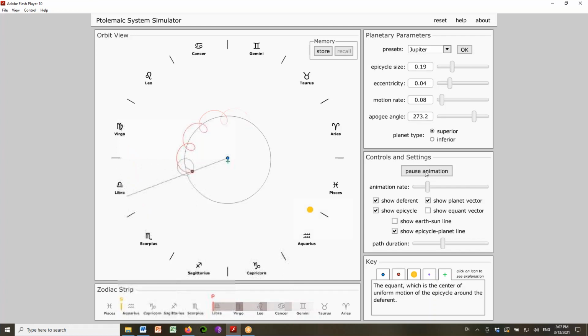We're still in Libra. We might have to let Jupiter go through the zodiac a couple of times until we get the right position. But it shows you how we can change the models and simulate what we see in an astrology chart.